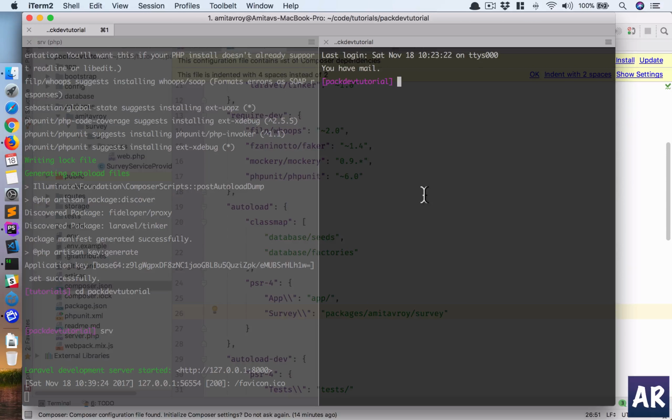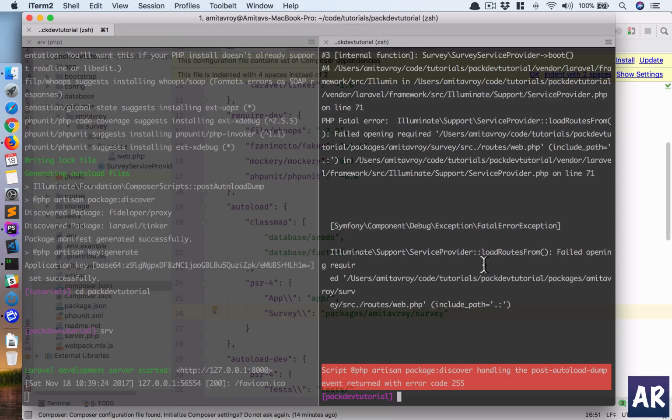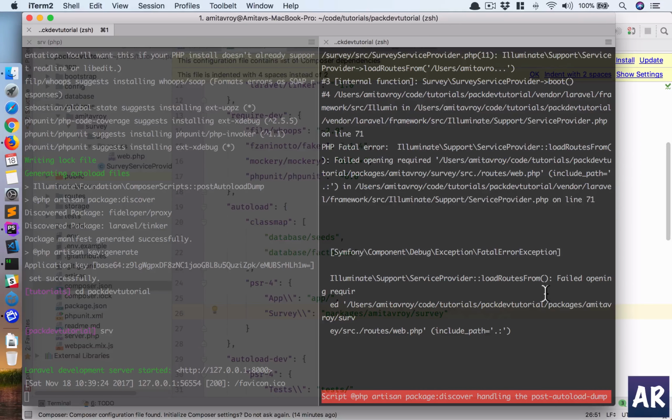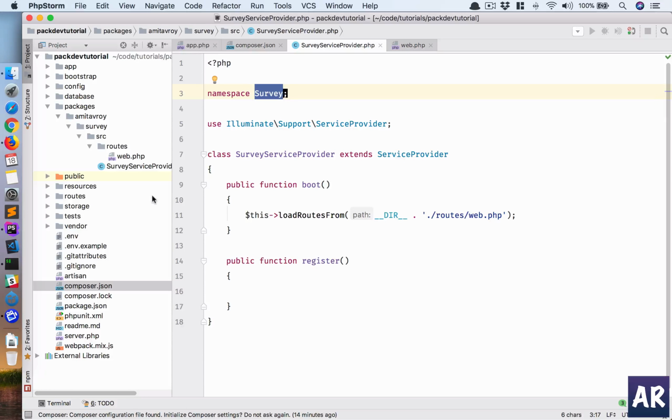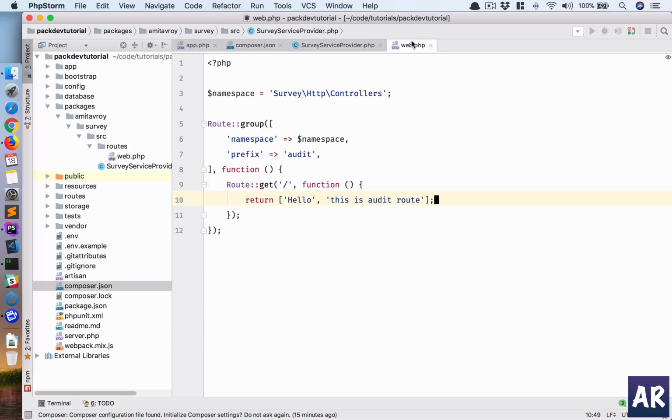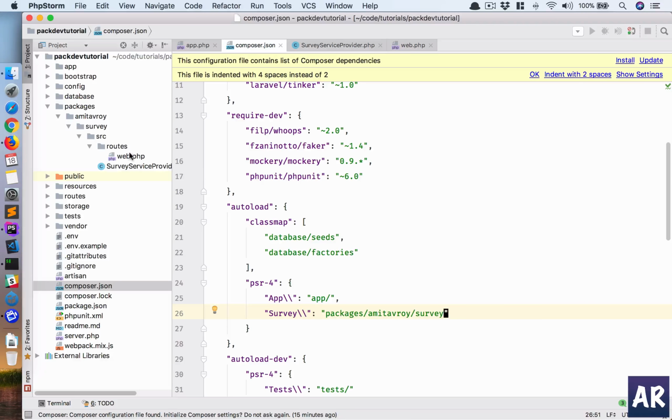Okay, this should work. Let me do a composer dump autoload. Something is not right. Failed opening require. Okay, I think my service provider is not able to get this. Why? Load routes from. This is correct. Let's debug it together. So web.php, this is fine. I don't see a problem here. Composer.json, packagist packages, Amitav Roy, survey. This is all correct.